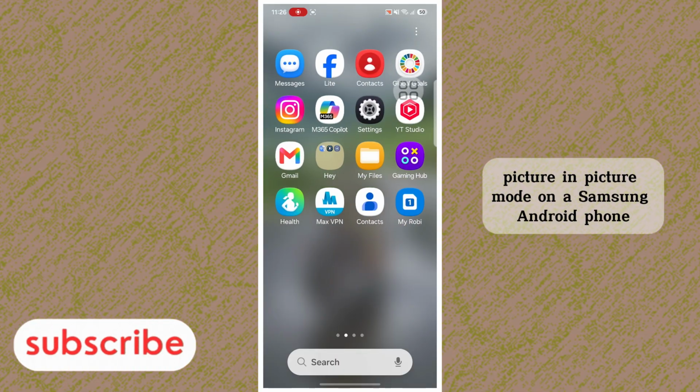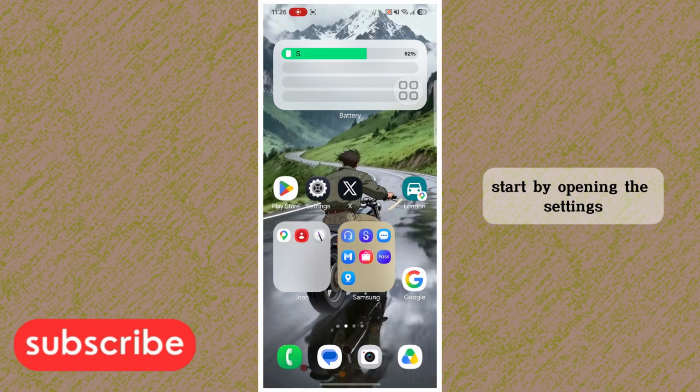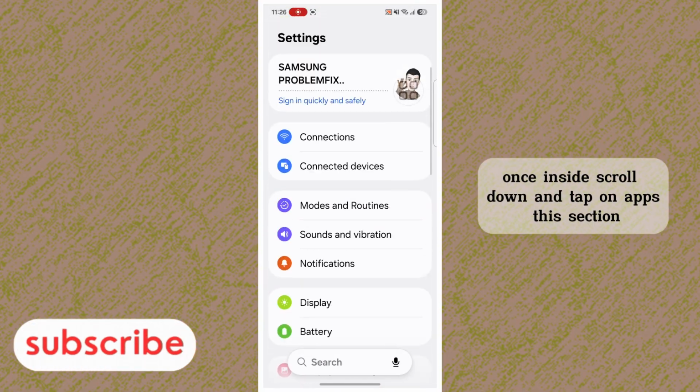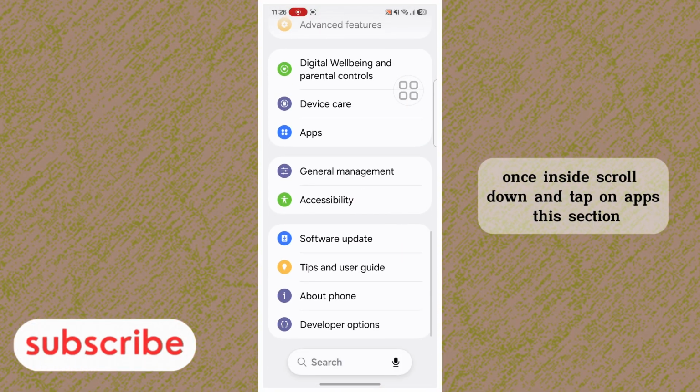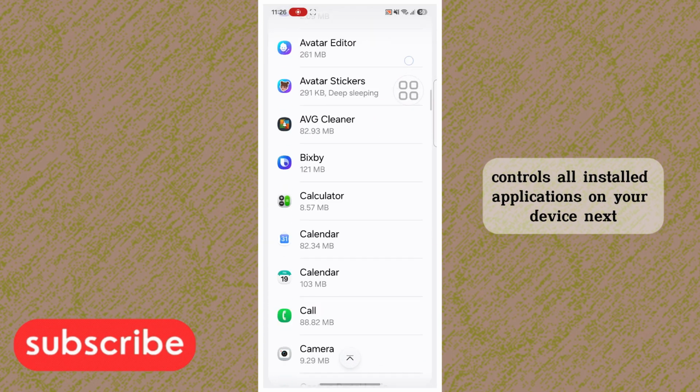To enable picture-in-picture mode on a Samsung Android phone, start by opening the Settings app from your home screen or app drawer. Once inside, scroll down and tap on Apps. This section controls all installed applications on your device.